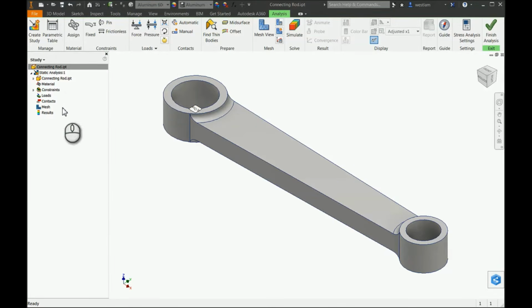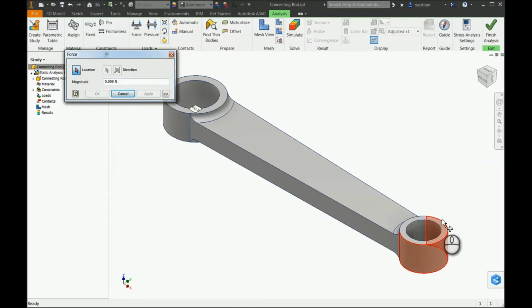Now you can see we have a constraint in our browser on the left, underneath the study: the fixed constraint. Next come loads, and there are a bunch of different types: force, pressure, moments. I'm just going to add a force. I'm going to select this top face, though you can also select edges, and let's give it a force of say 600 newtons. You can flip the direction here, or select another line to give it a direction, but we don't want to do any of that, so we'll keep it how it was. And change it to 600 rather than 60.